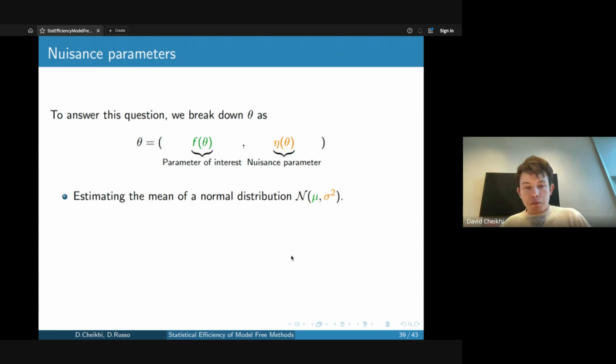So let me mention 2 examples of that. If you're trying to estimate the mean of a normal distribution with unknown mean and unknown variance, the mean is obviously the parameter of interest, but the variance is a nuisance parameter. If you wanted to recreate the distribution, you need to know it, but you really only care about the mean of your distribution.